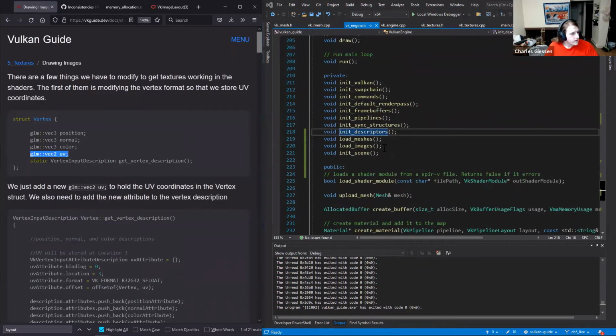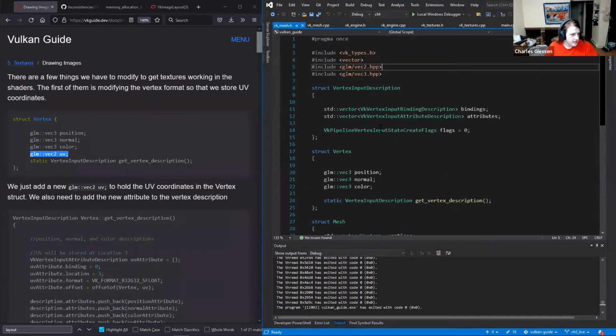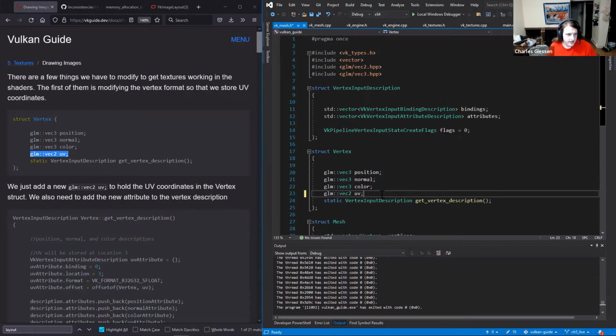If you're not familiar with what a UV coordinate is, I don't know how to describe it other than it's like origami, where you take a 2D piece of paper and you fold it up and turn it into a 3D shape. The UV coordinate specifies the location on a piece of paper, and each vertex knows its UV coordinate so it can figure out where in a 2D image to sample from.